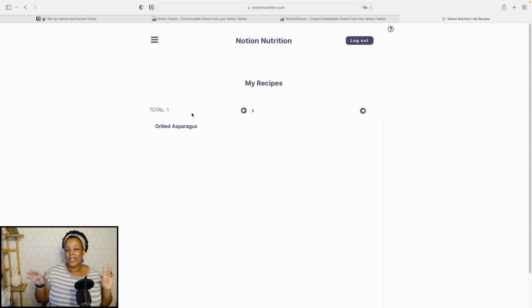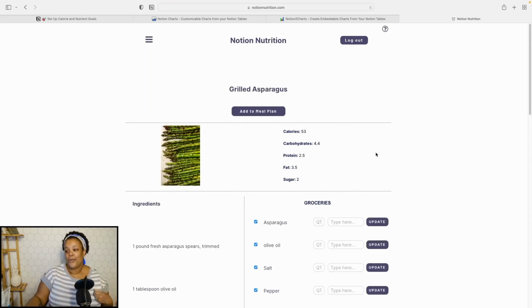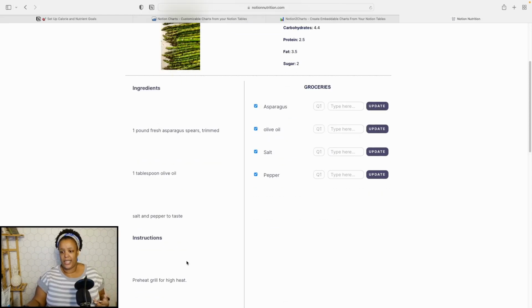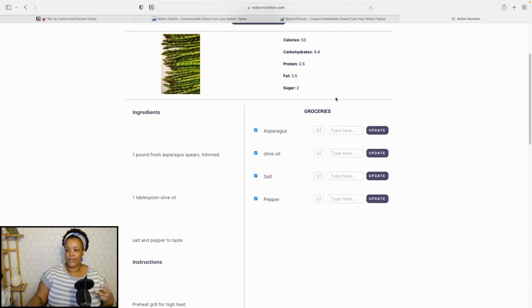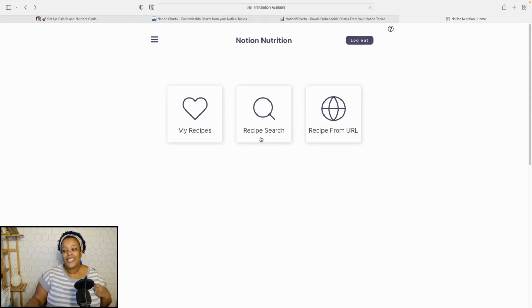We have a My Recipes page, and here you will see all of your recipes that are stored in your Notion. The only recipe we have right now is grilled asparagus. That will change. So if you click on that, you will see all of your information, the image, the ingredients and instructions, and you have your groceries specific for that recipe. And then you can go through here and make any changes or updates to this list. And now let's go to recipe search.